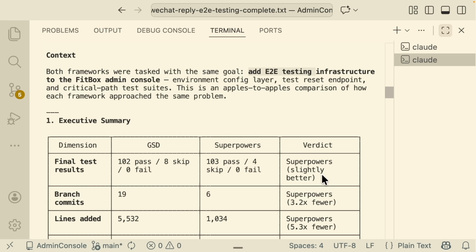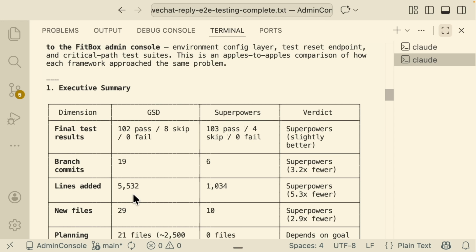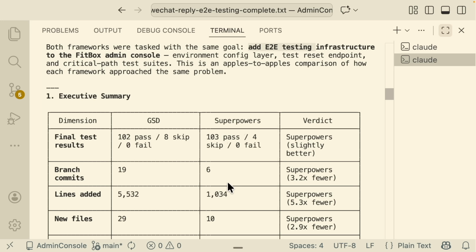Superpowers here is probably slightly better, because there's 1 test passing and a few skipped. And in terms of the commits here, you can see GSD actually commits more compared to Superpowers. So I would say maybe Superpowers is the winner here, because Superpowers commits less.